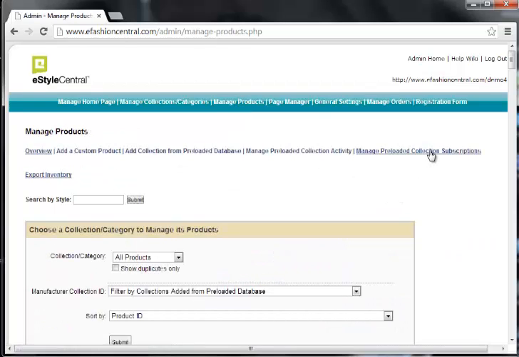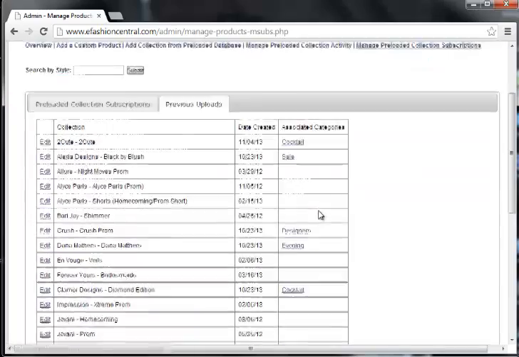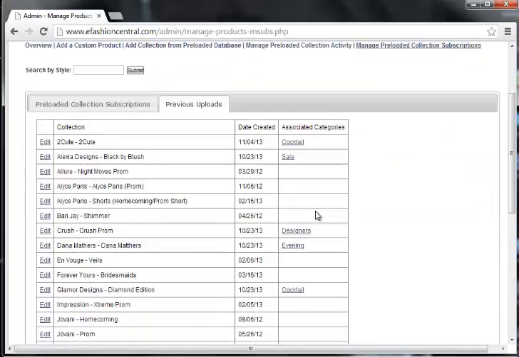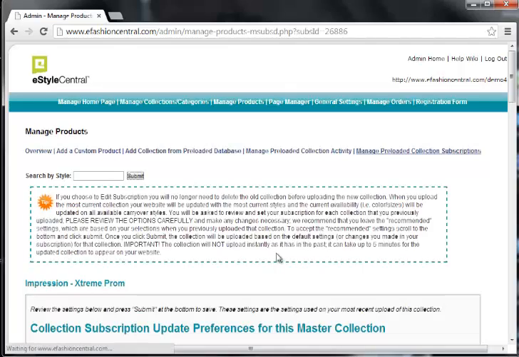Now if you've created a subscription, it's very easy to do. You're going to come in here and create a new conversion calculation for that subscription. Just disregard the names of the collections that are here, but let's assume this is a collection that's a 2.3 markup. If you have a subscription created already, it'll be here in this list. If you don't, you're going to find it under previous uploads if you uploaded the collection. In either case, you're going to click Edit.